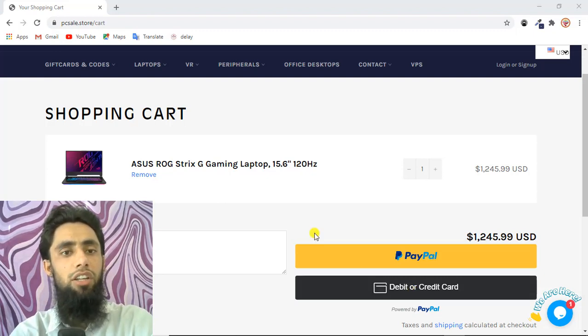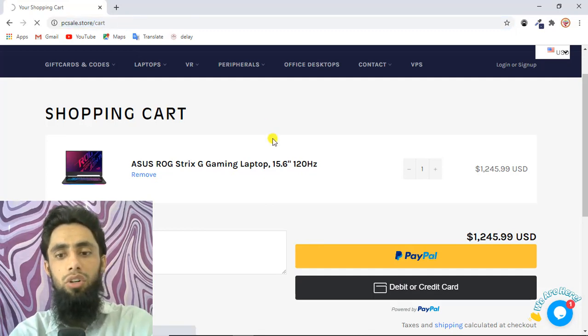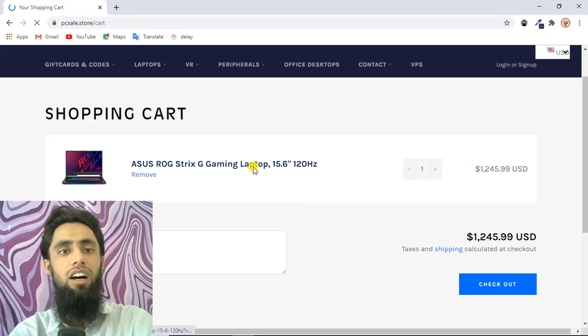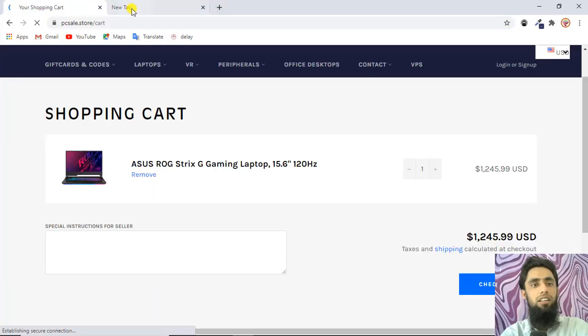First of all, you can see that this is the cart page. If I refresh this, these buttons will disappear. Why? Because I have deleted the code and I am going to write that code once again. All right, so let's start with this.